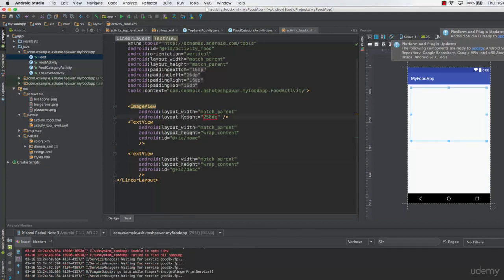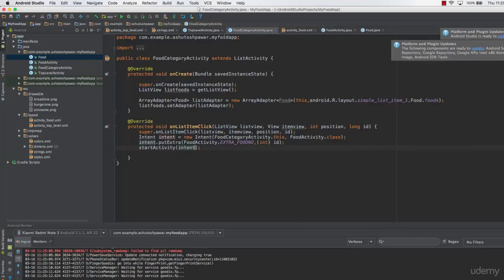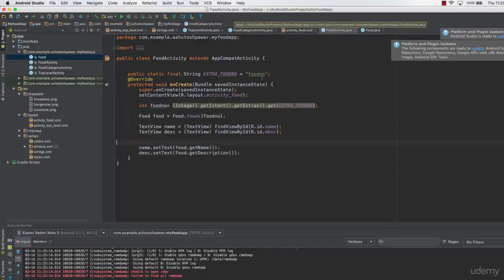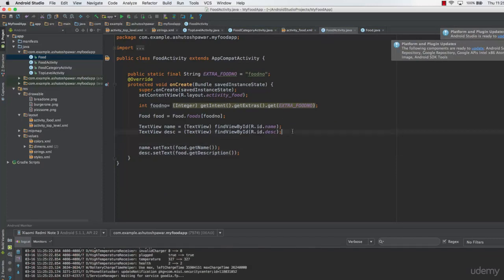So you could go ahead and play around with the height and the width or the font size of these two text views, but before that we will design the image view. And the ID of this image view is going to be, let's say, food image. So we will type food image over here, save the code, and then you need to go to the Java class of this particular activity. And just as we have set up the name and description, you also need to set up the image view.